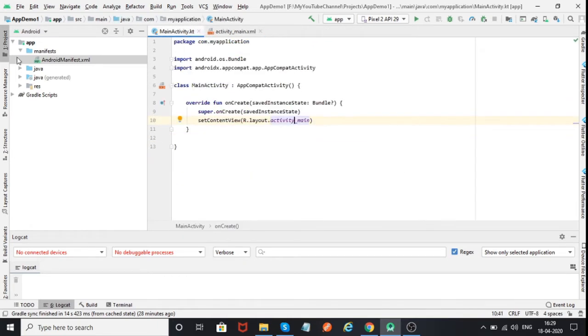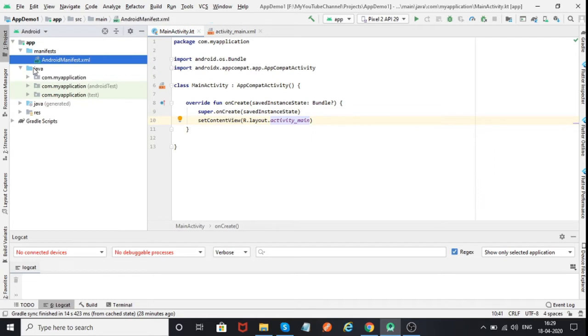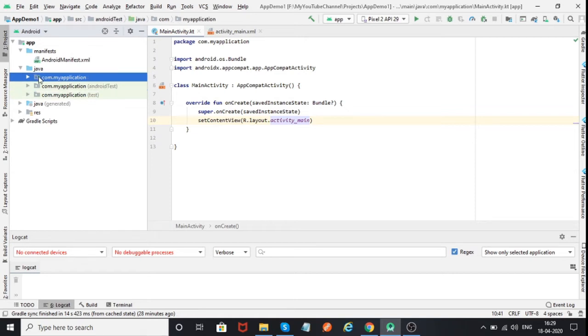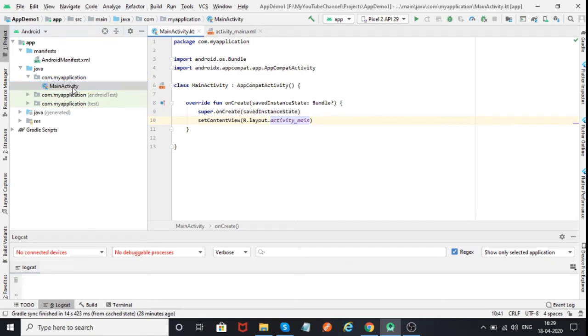Next, we have the Java folder. Inside the Java folder, there are three folders you can see. The first one is important here. It holds all our activities, Java files or Kotlin files. In our activity tag, we can define all our activities.